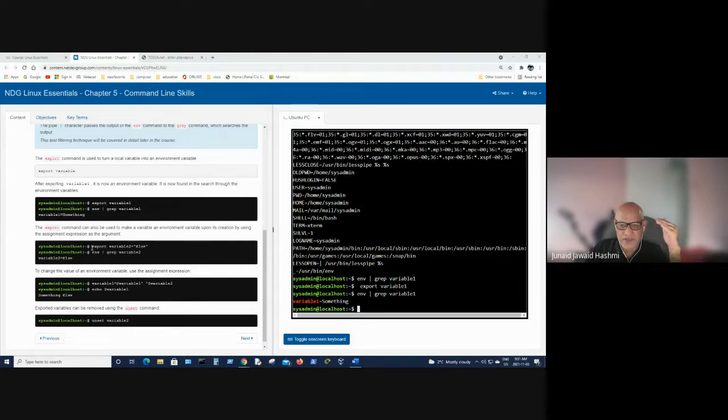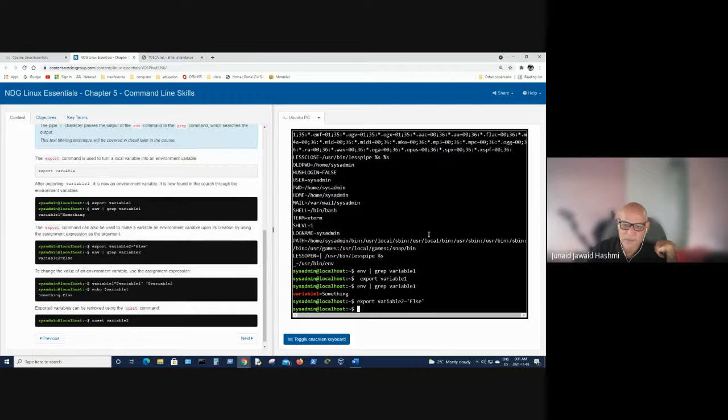All right, so the export command can also make a variable an environment variable while you're creating it. To create a local variable, we just type variable equals something. Now we want to make this variable system-wide, so we will use the command export. So now variable 2 is an environment variable. And when we type variable 2, we'll discuss the grep command later.